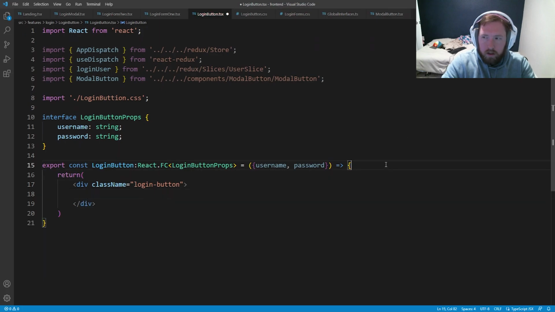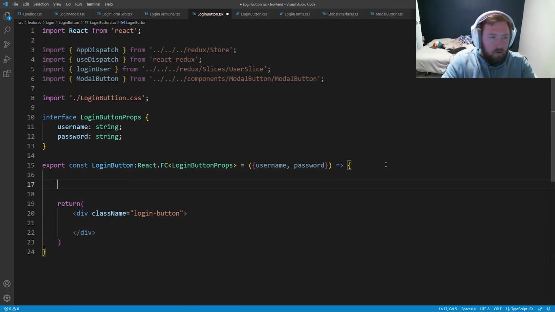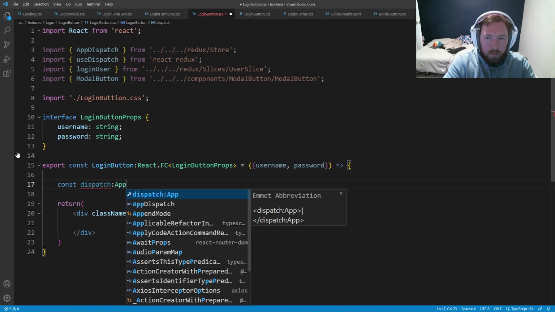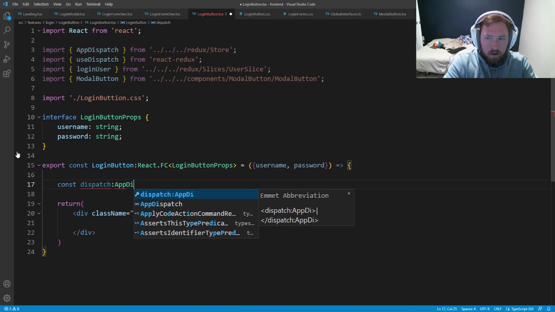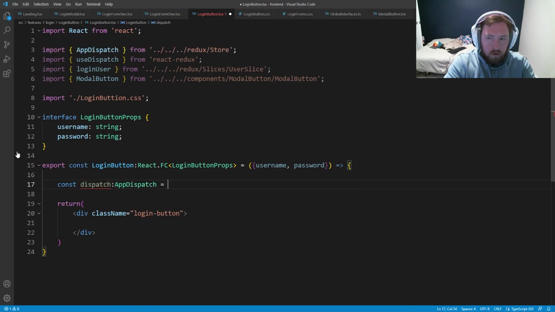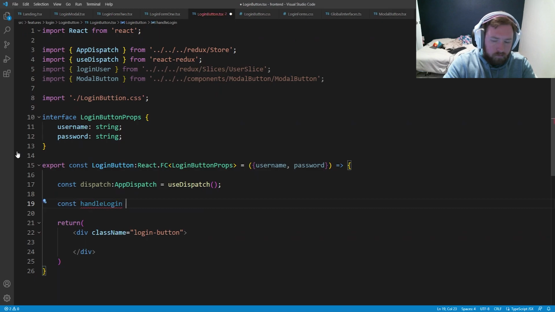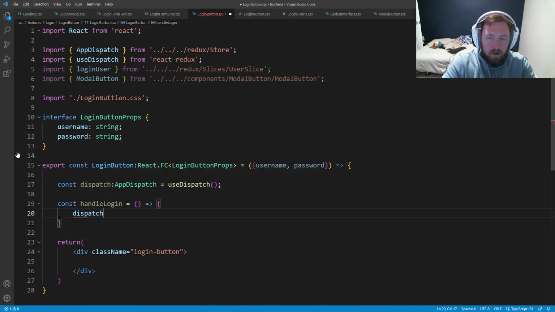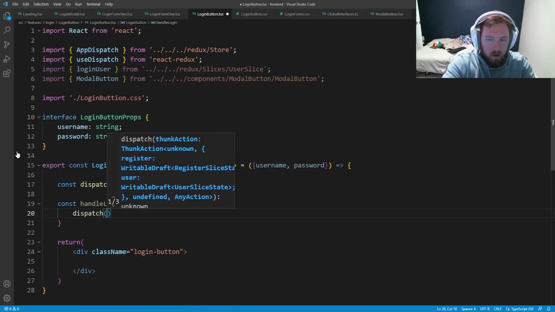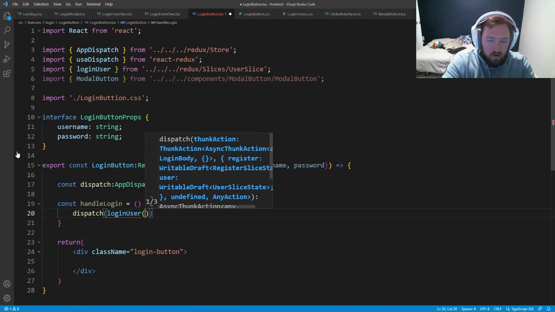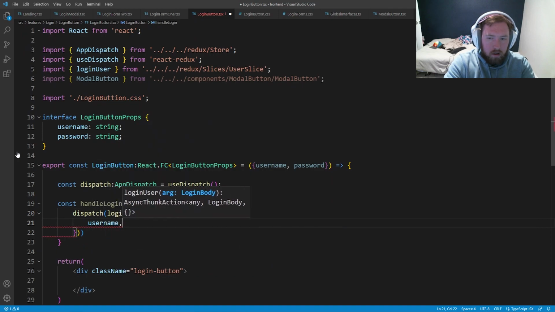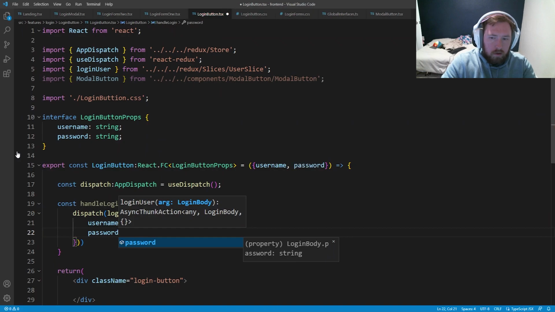All right, and let's set up a couple of things here. So first thing we need to go ahead and set up is a const dispatch, and this will be an app dispatch. Thank you for that, dispatch. And this is going to equal use dispatch. And we'll go ahead and say const handle login equal to. And now we're going to say dispatch. And then our login user. In here, we'll go ahead and pass in the username and the password.